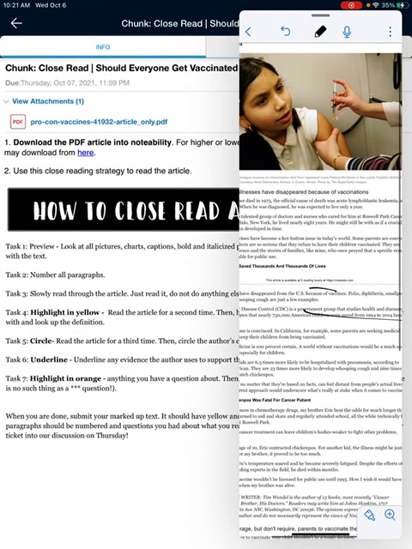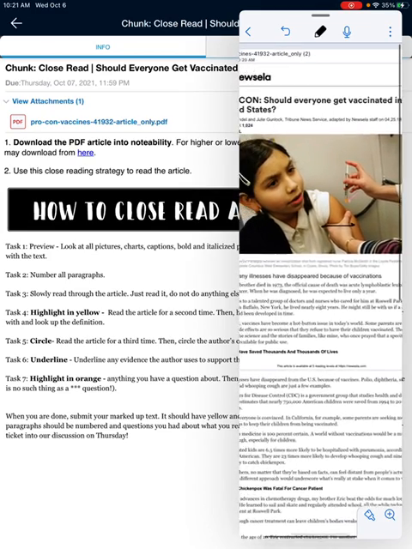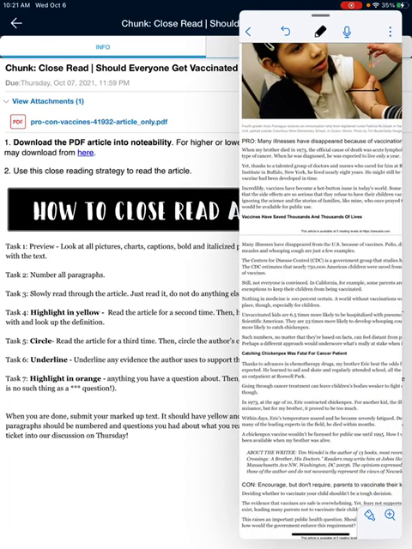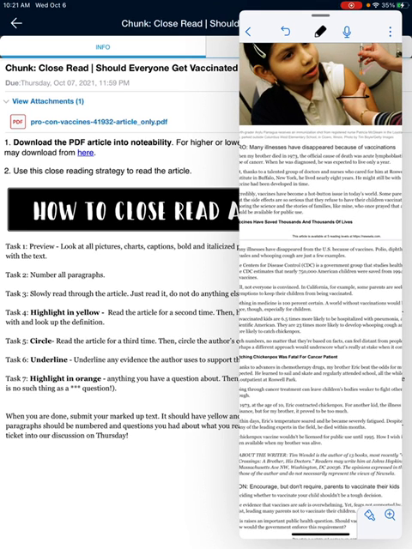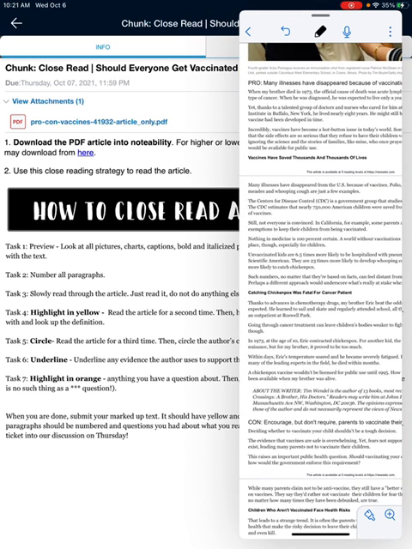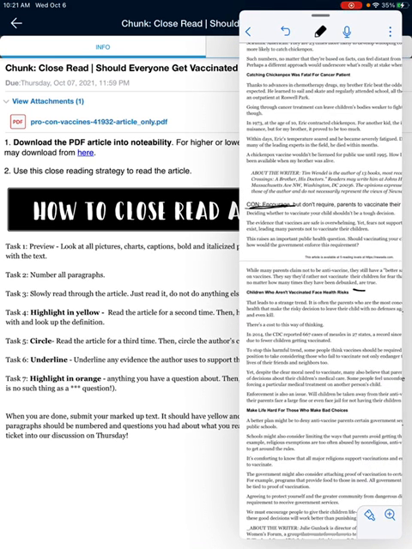All right, so the first thing we're going to do is preview our text. So look at the pictures. We have a child getting her vaccine there. We know this is a pro-con, should everyone get vaccinated in the United States. I can look at my subheadings, my headings. The first part is pro, and it says many illnesses have disappeared because of vaccinations. And I look at these headings. Vaccines have saved thousands and thousands of lives. Catching chickenpox was fatal for cancer patients. And then there's cons down here. And as we go through, we can see these headings here.